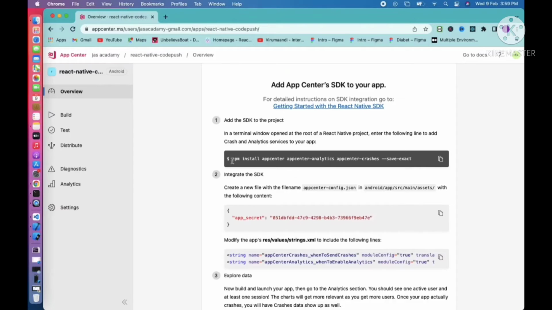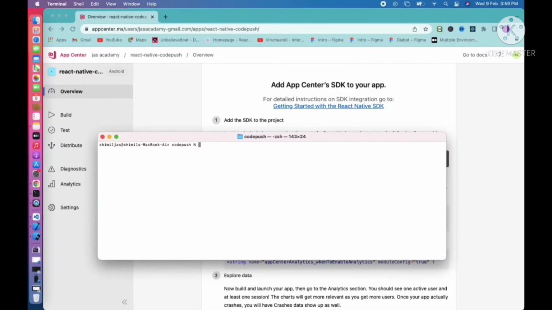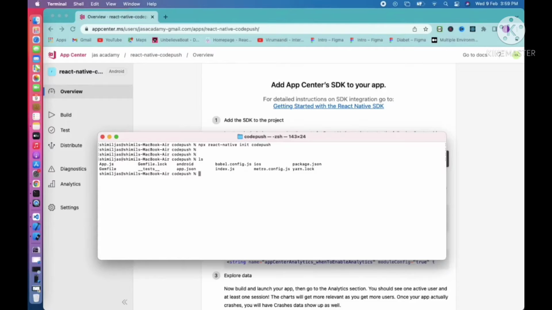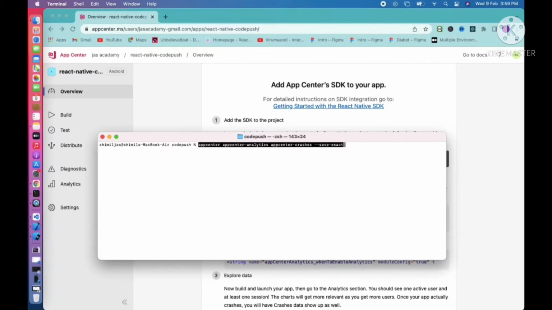Now we need to install all of these things. We can just copy all and go to the project. I have already created one project with npx react-native init CodePush. This is the project which I have created. You can see my project on my desktop. Now I am going to install these libraries.